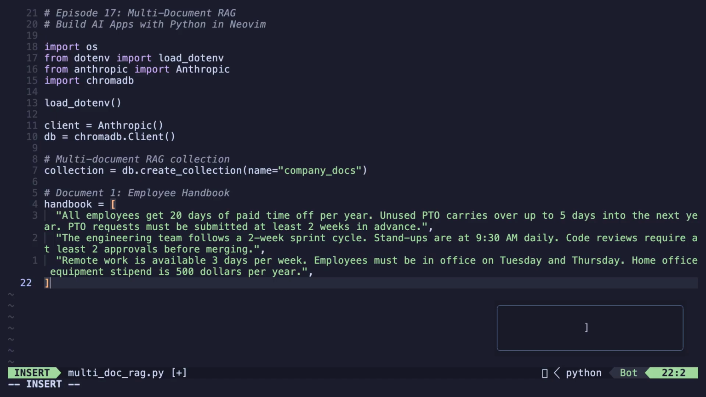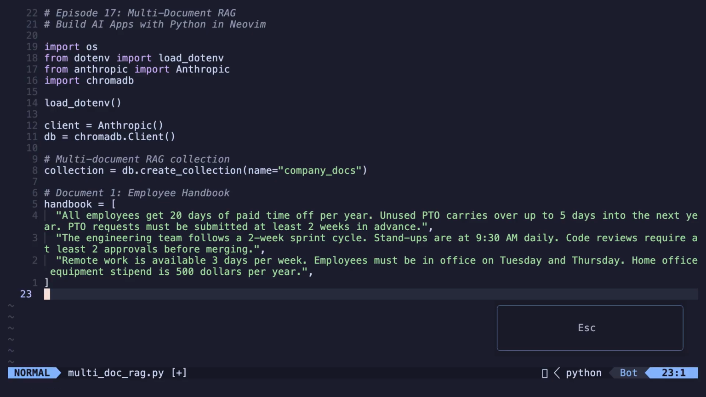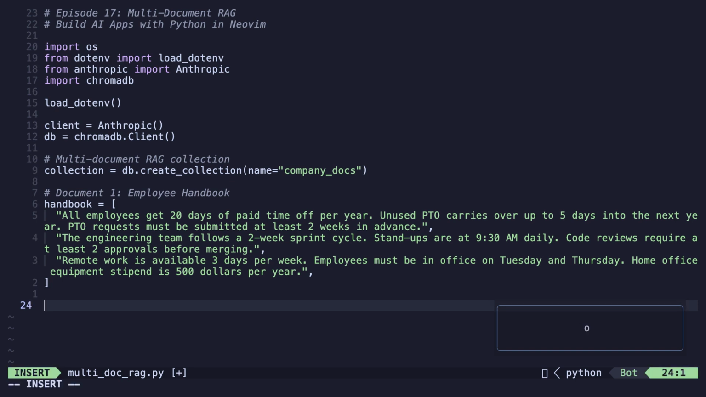Document 2. The FAQ. Password resets, software requests, building access. 3 questions and answers. Common IT support topics. Paste the FAQ. 3 Q&A pairs.